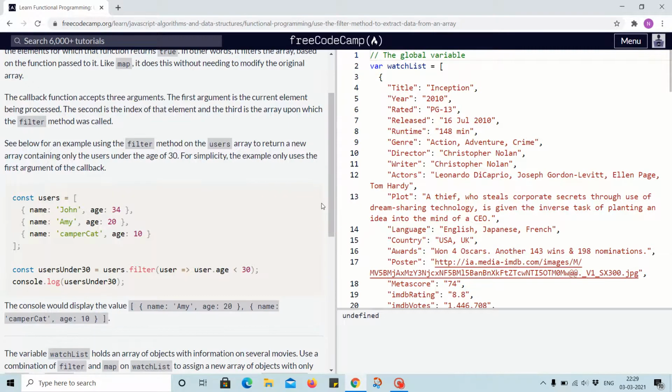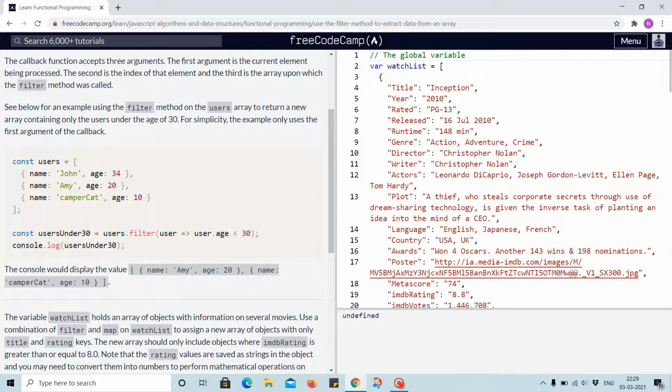See below, for example, using the filter method on the users array to return a new array containing only users under the age of 30. For simplicity, the example only uses the first argument of the callback. We can see here inside filter, we are separating users based on the condition that age is less than 30, so that we only create an array with users under 30. The console will display a value similar to this.